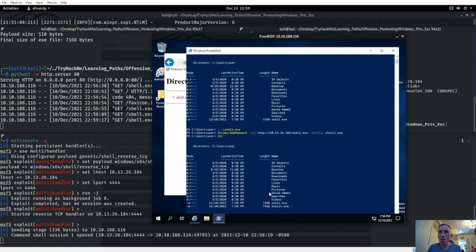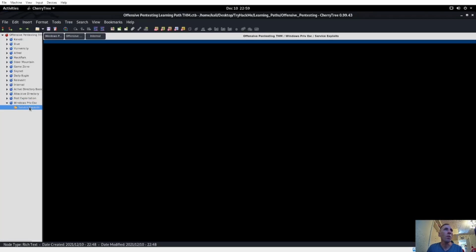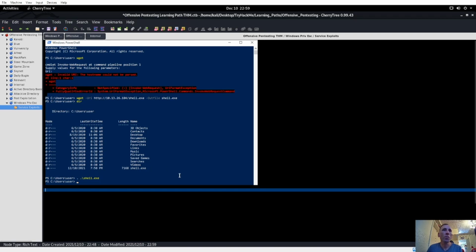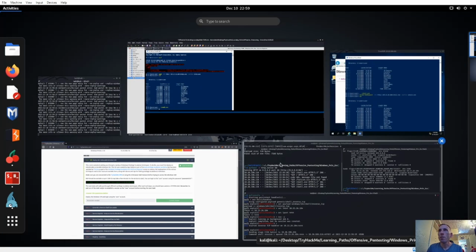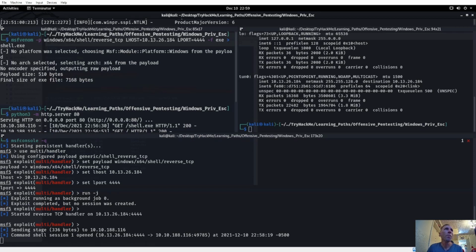We'll try something like that, see if that works. Okay, dir. So that does work also. So Invoke-WebRequest, but an alias for Invoke-WebRequest is wget. So we've now got that file over there, at least. So we made a shell.exe. Let me go ahead and show what that shell.exe actually is first.